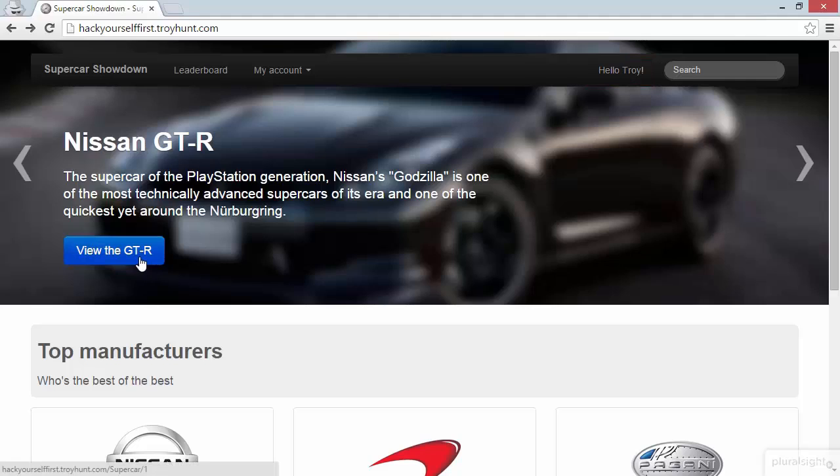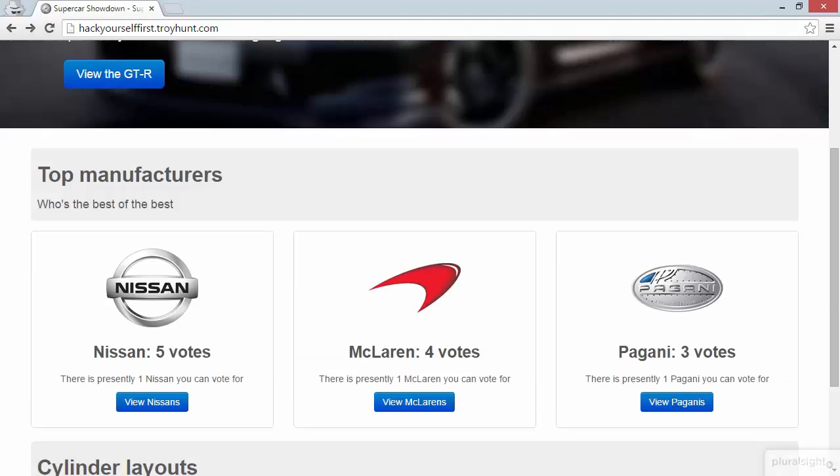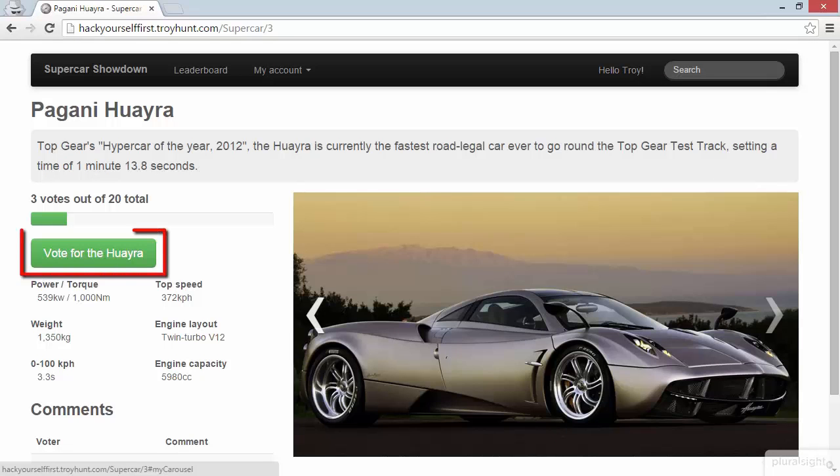I'm going to click on View the GTR. And what you'll see here when I load up the GTR is that you've already voted for the GTR. I can't vote again. The whole premise of this application is that you can vote once. However, if I go back and then I scroll down and we view the Pagani's, there's one Pagani, it's the Wayera. We'll view that, and now we can see a vote button where we didn't have one before. So this is the access control in practice. If you voted for the car, no button. If you haven't, then you get the button.